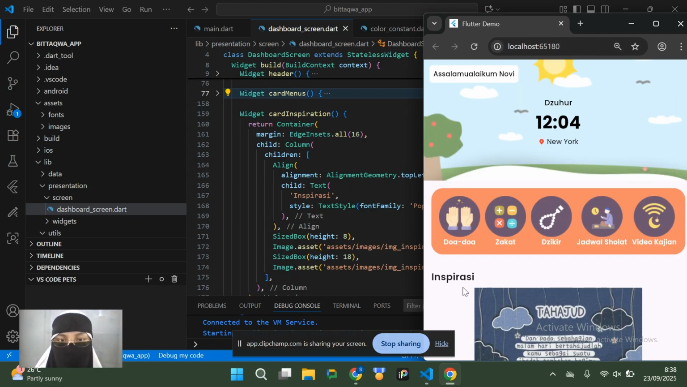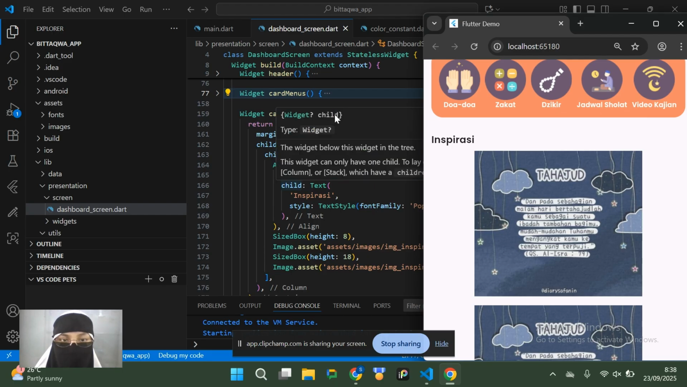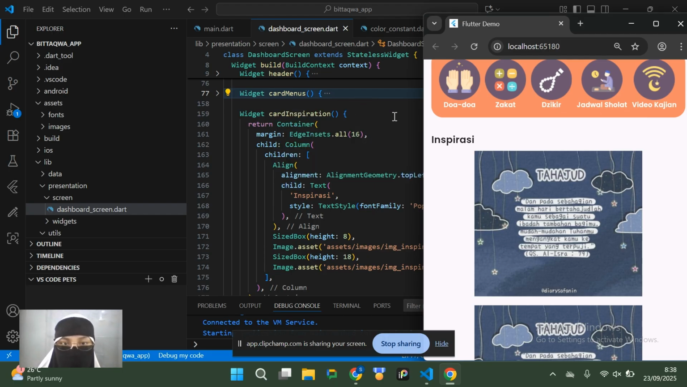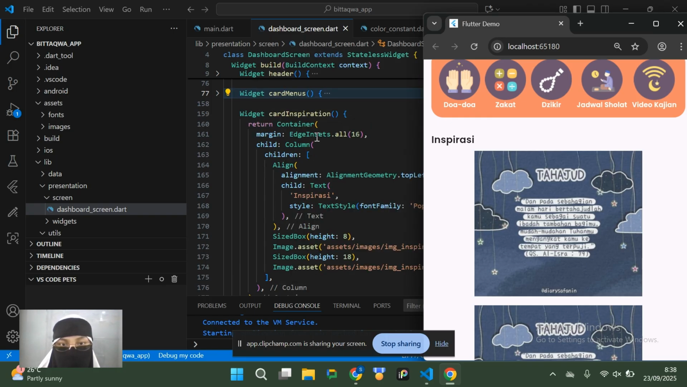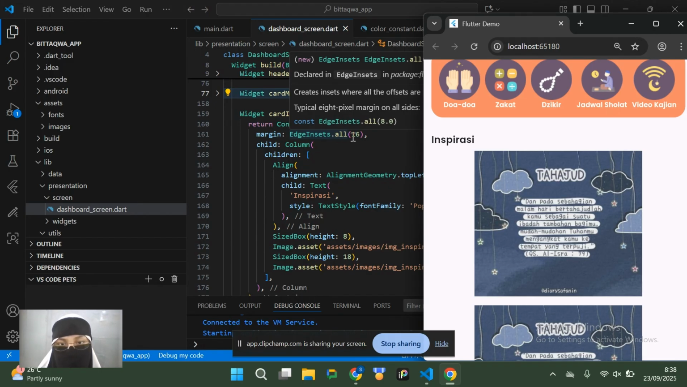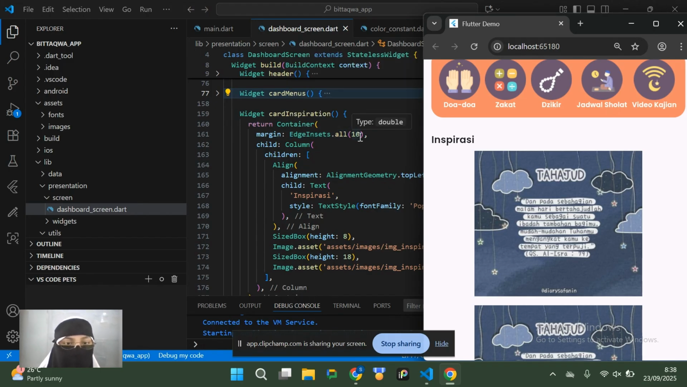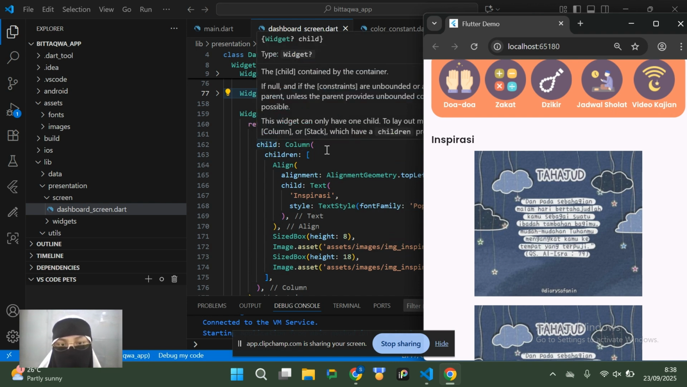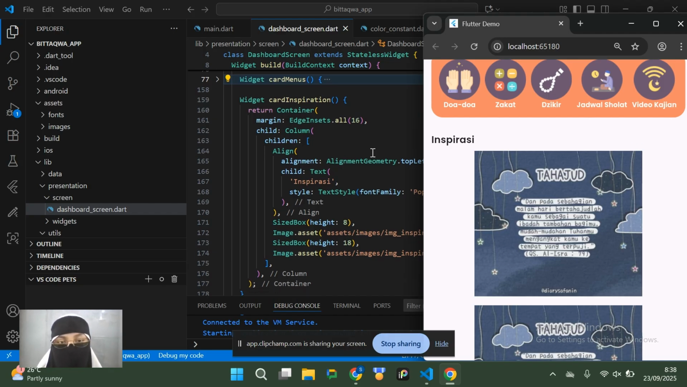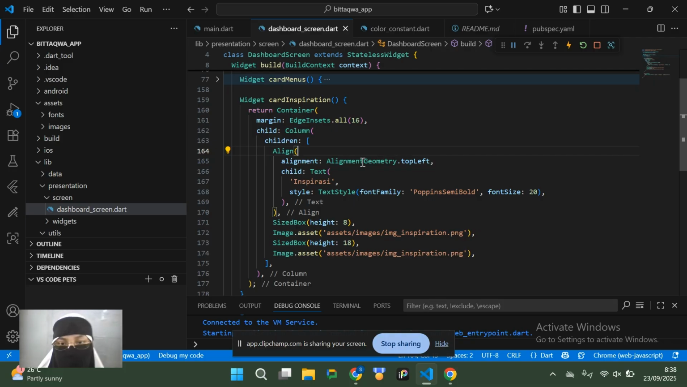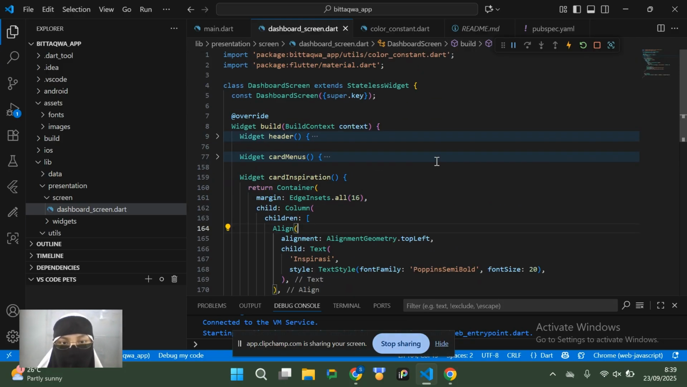Anyways, so in here, we will have another container. Yay! And the margin, we don't use padding anymore because we use margin only, and it's gonna be 16. And then below that, it's gonna be child, which is column, the vertical arrangement, and then in children, we will add a line, and line alignment geometry top left.